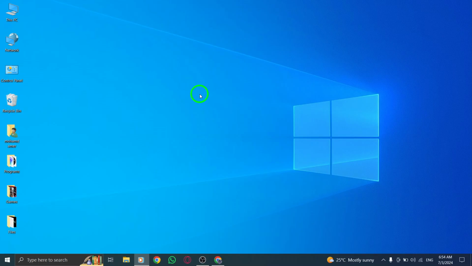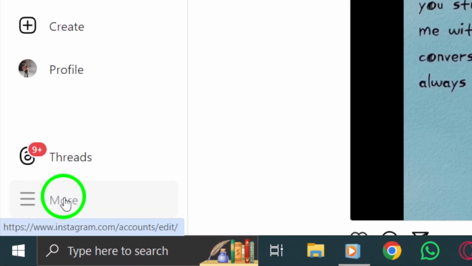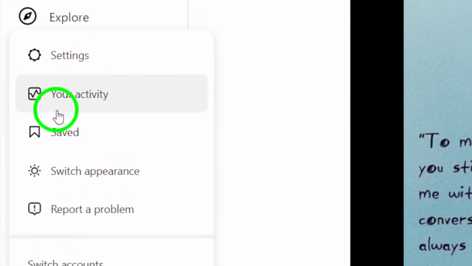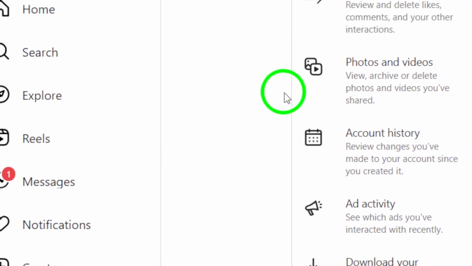First, open your Instagram account on your PC. Then, at the bottom left corner of the screen, click on the More icon or the three dots. This will open up a menu with various options. Next, click on Your Activity from the menu.